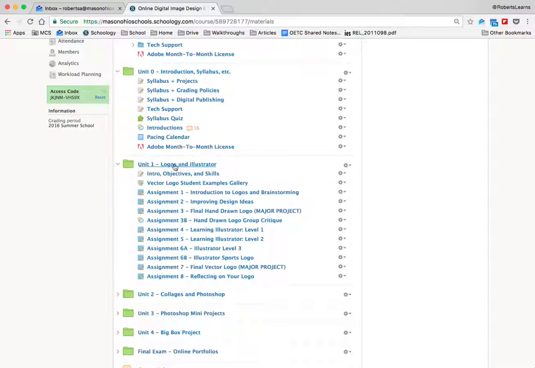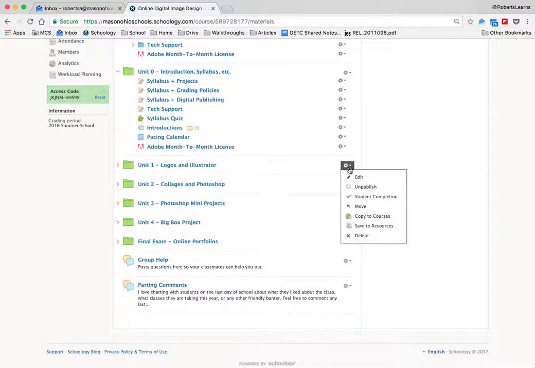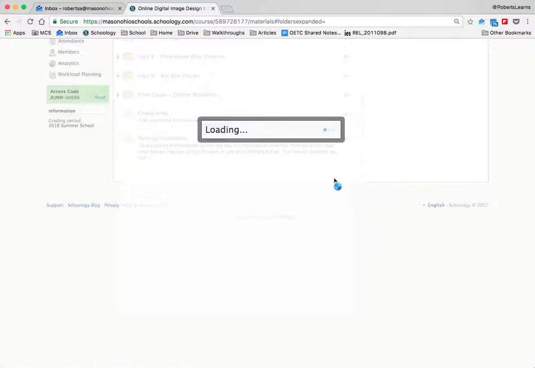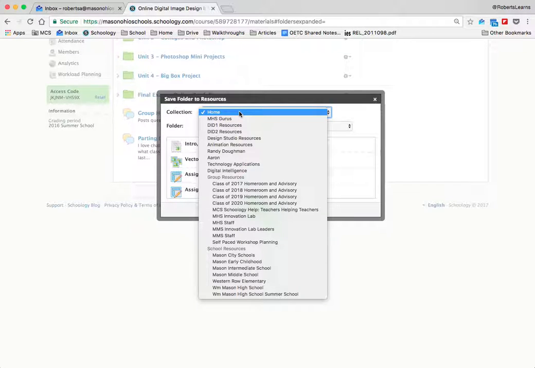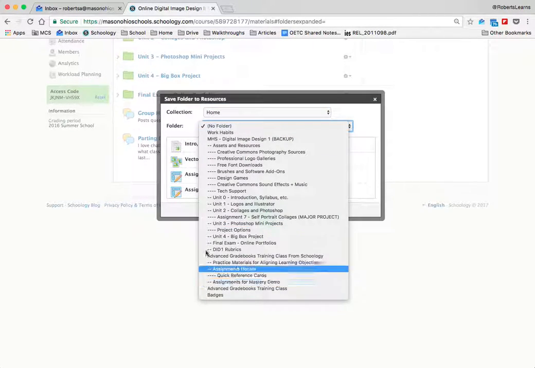I'm going to click on the gear shift here on the right for Unit 1, and I'm going to go to Save to Resources. And then it asks me where in my resources do I want it to put. Do I want it in my home resources? Do I want to go into a group resource? So maybe I might be working with a team. And do I want to put it into a folder?